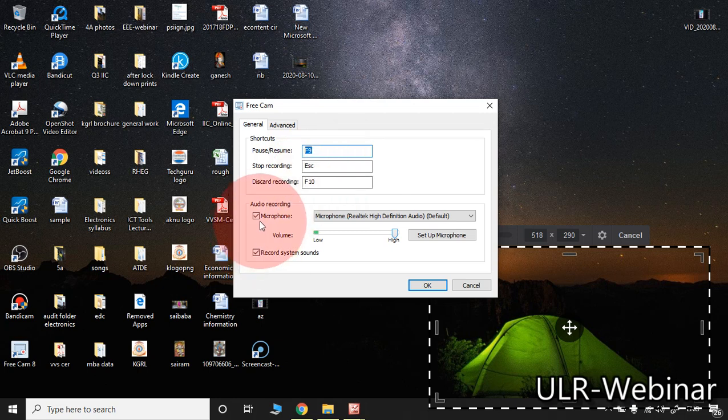If you want to add your narration, you need to check this box, microphone. If you want to record system sounds, you need to check this particular box. Please observe here, I am speaking something, so the microphone is working. So that's why this type of indication is appearing here.